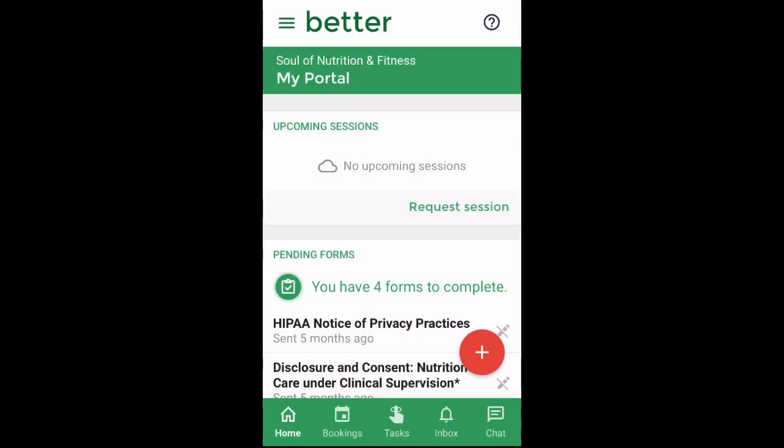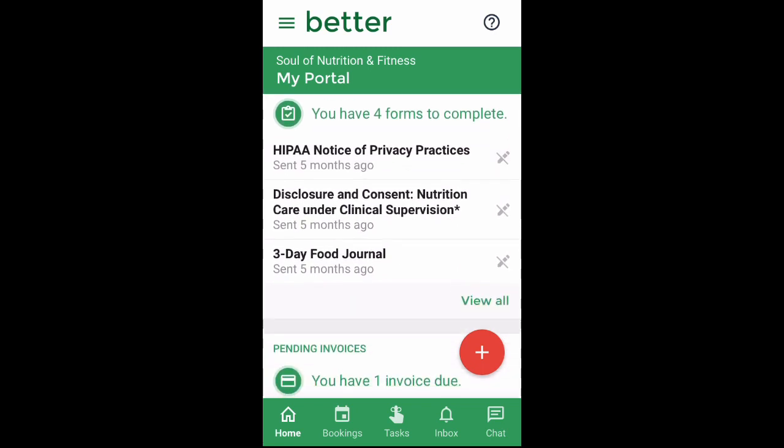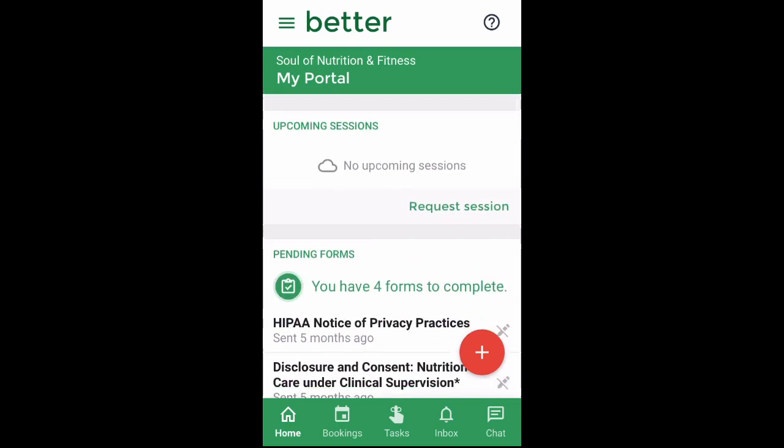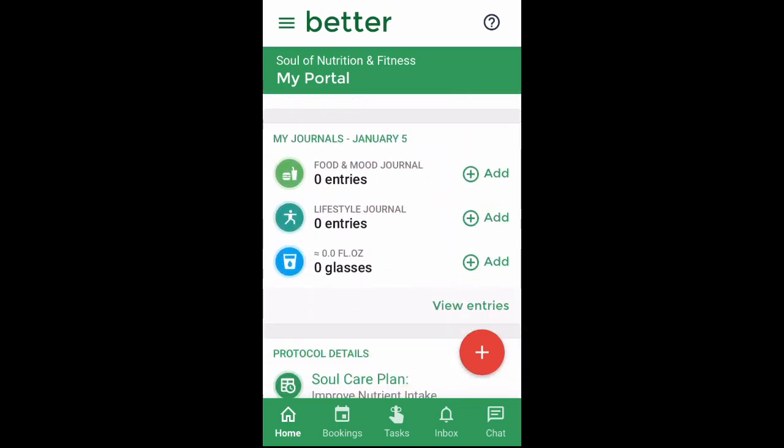All right, now we're going to get started. I'm going to show you how to enter entries into your food journal with the mobile app. All right, so as you see, I signed in. I scrolled down here to my journals, and I'm going to hit the add button on the food and mood journal.